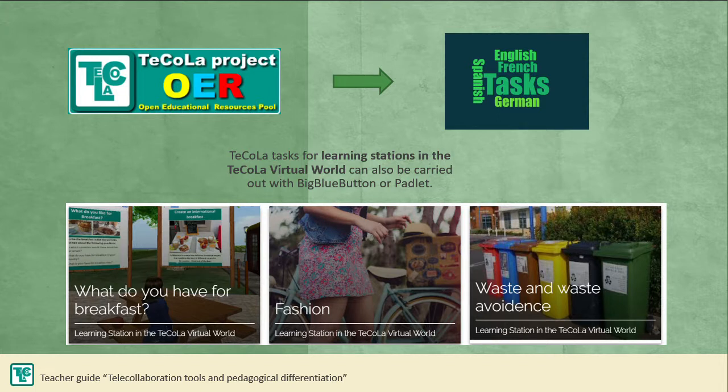The task descriptions available on the TeCoLa website are intended as examples, and depending on your pedagogical goals and requirements, you can use them as they are, but you can also further adapt them or use them as a source of inspiration for your very own task creation.